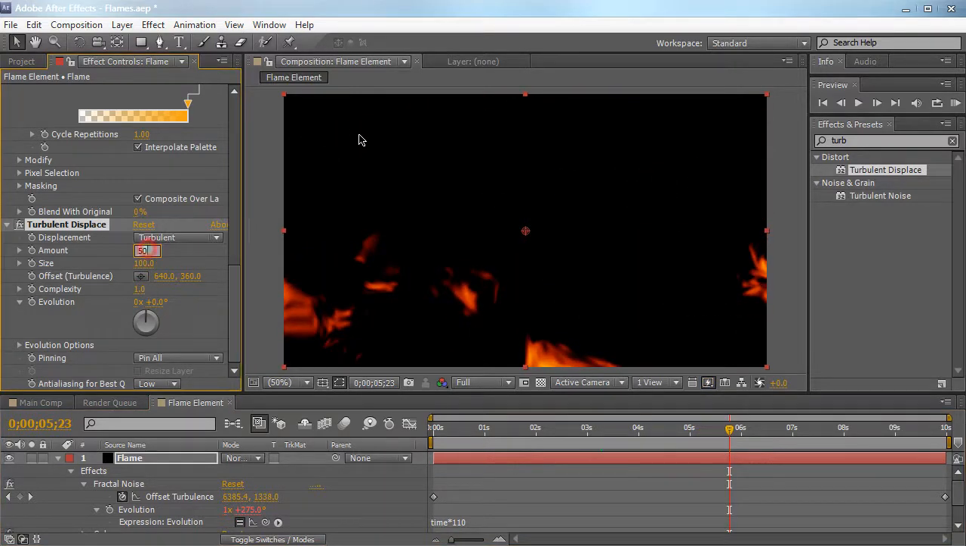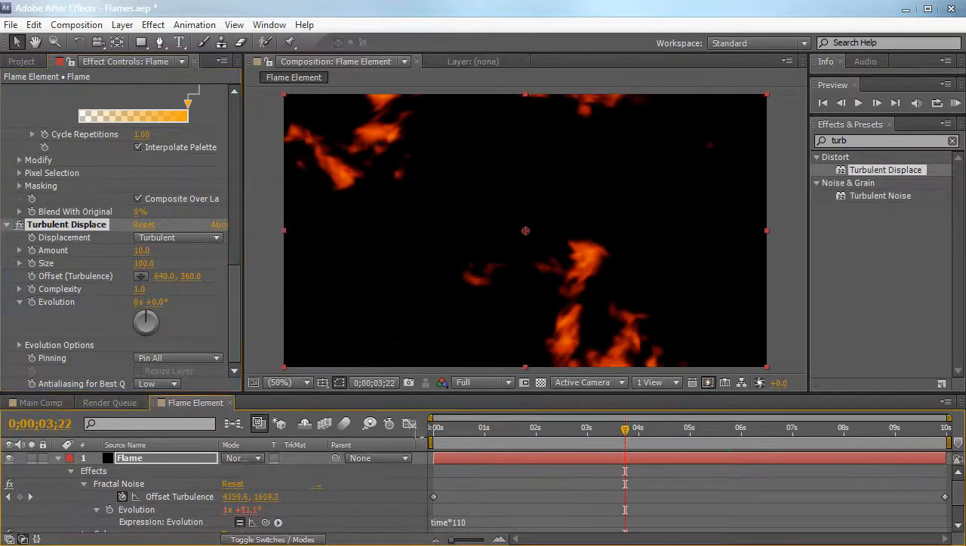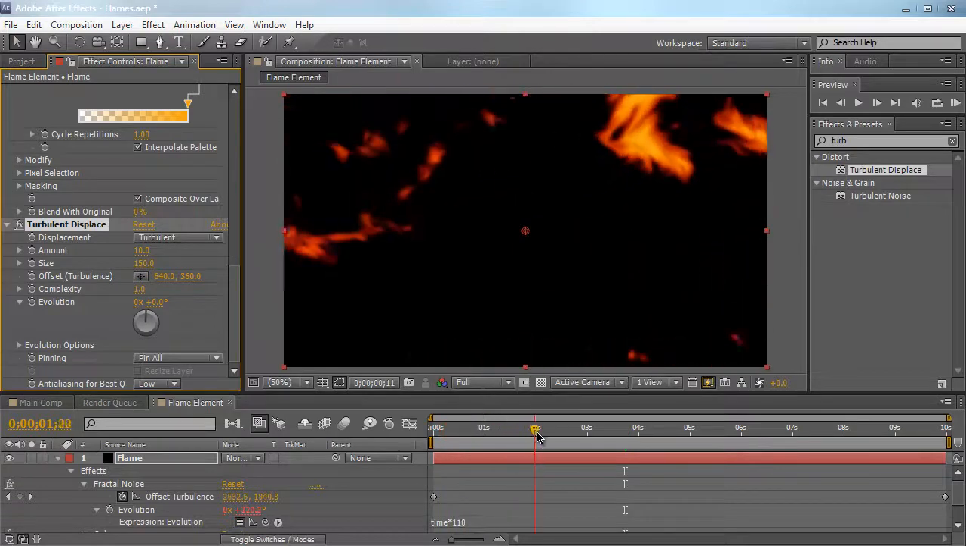So the amount, we're going to crank it way down, to about 10. We don't want that much displacement going on. And then the size, we'll set it to 150. We want some pretty large displacement. We don't want some small little itsy bitsy displacement going on.